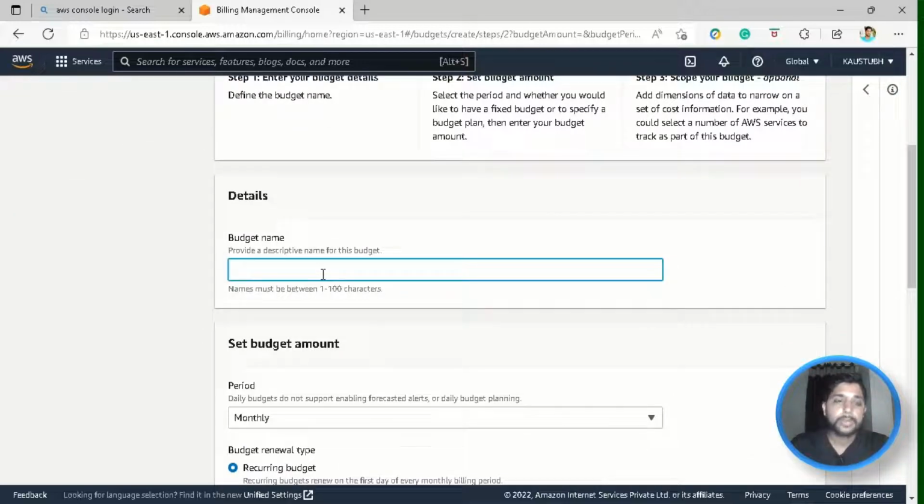So let me name my budget. The name should be between 1 to 100 characters. So I will name it as AWS total budget. So whenever I receive a mail from AWS, it will be under this heading AWS total budget. So I will be informed that I have crossed my free tier limit.